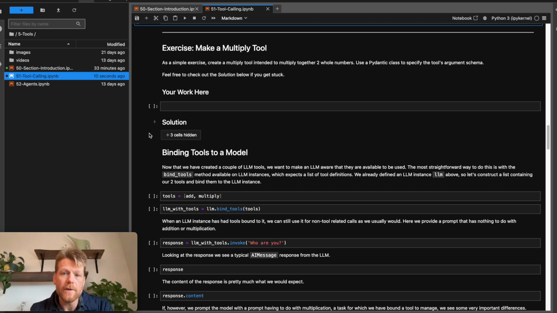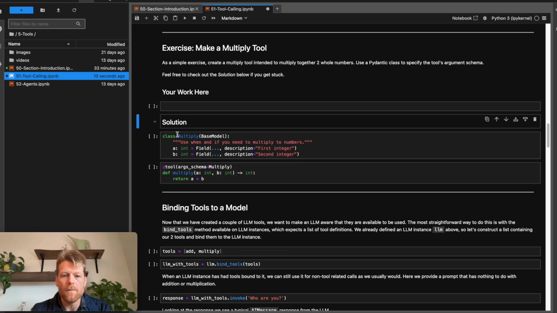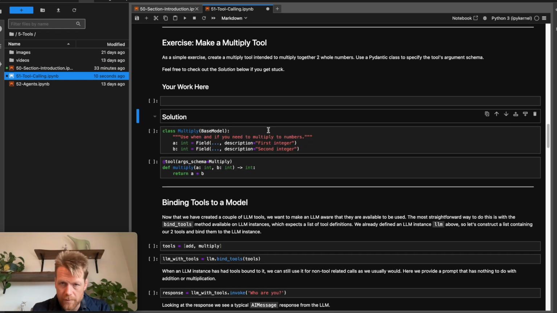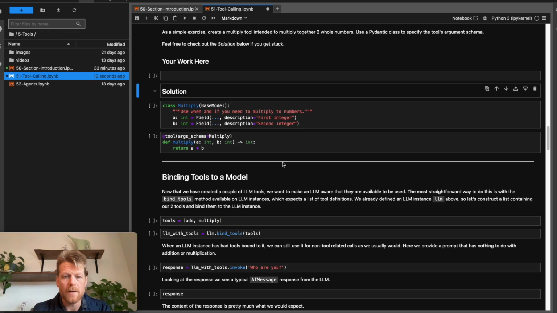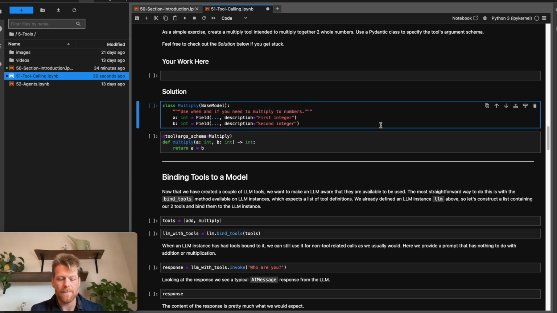Okay, so hopefully you found that very straightforward. Hopefully it's a process you feel like you could do again because you're going to be doing this quite a lot. Our solution was to, again, create an arg schema, which we're naming Multiply. It's going to be a Pydantic class inheriting from BaseModel. We're using a very similar docstring. We're saying to the LLM, use when and if you need to multiply two numbers. We have a typo in our solution. Let me fix that. And we are specifying two arguments, a and b, which should be integers.